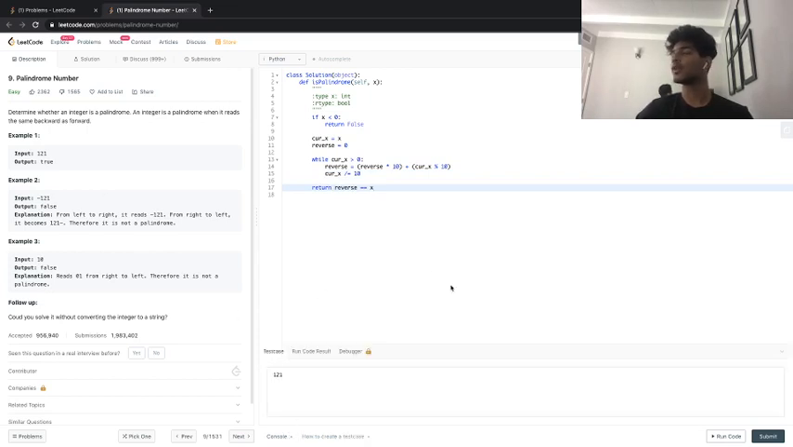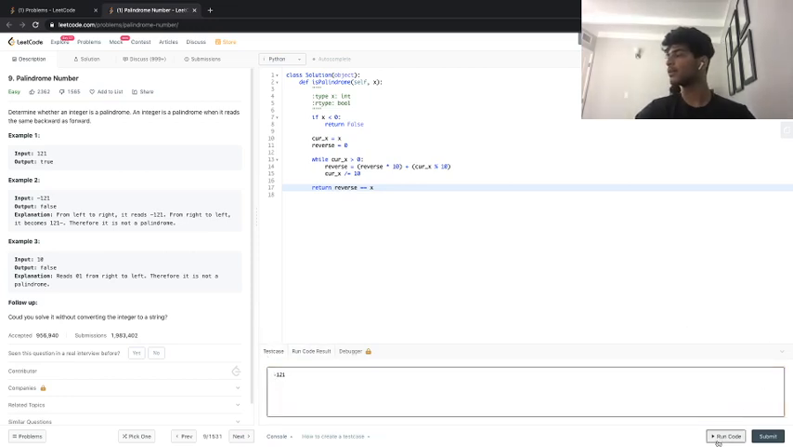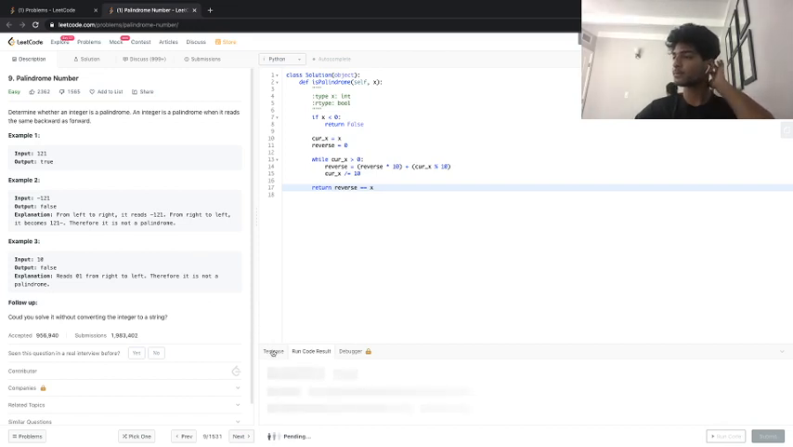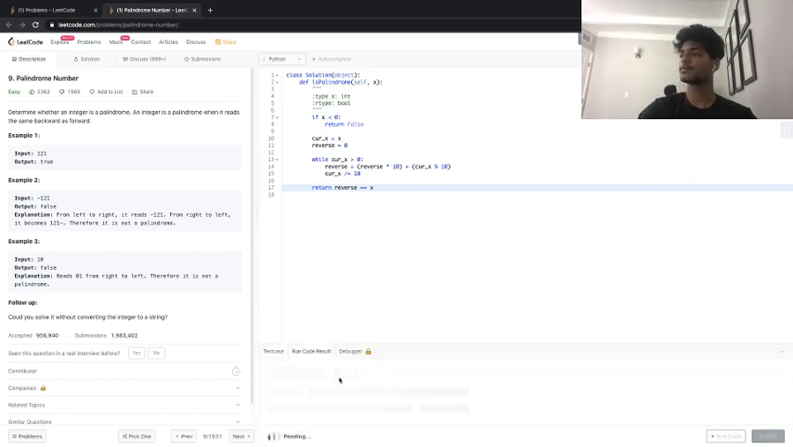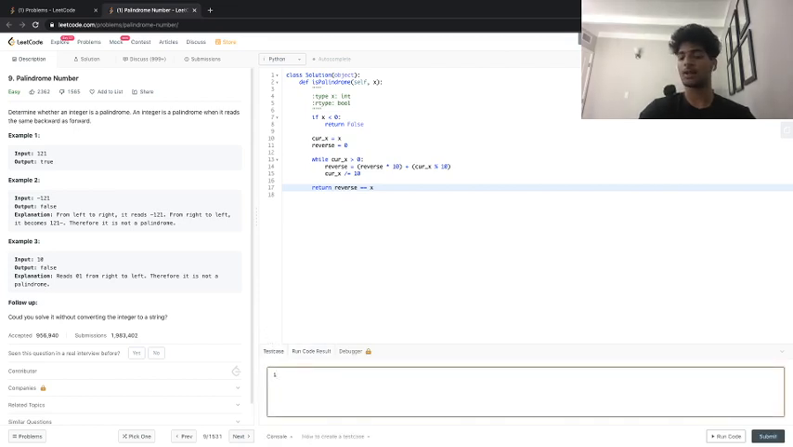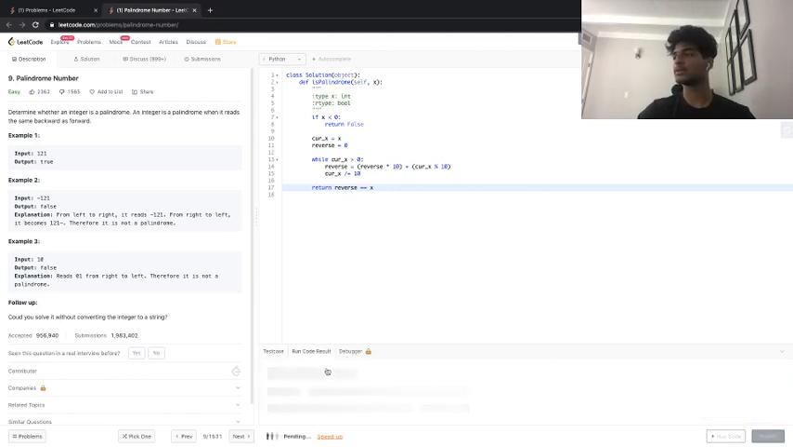So in our console we have 121. If we run our code, hopefully this will work. We return true. Let's try negative 121. False. We'll try 10. False. And then we'll try single digit numbers, 0. So returns true. And then we'll try 1 also.